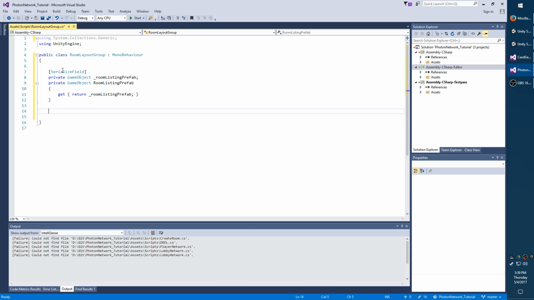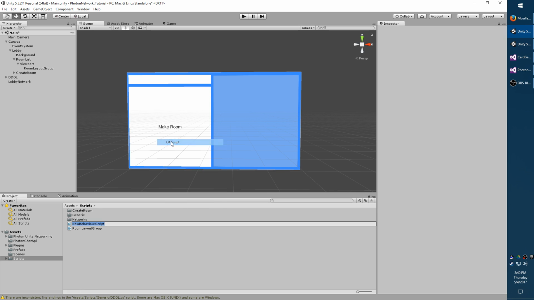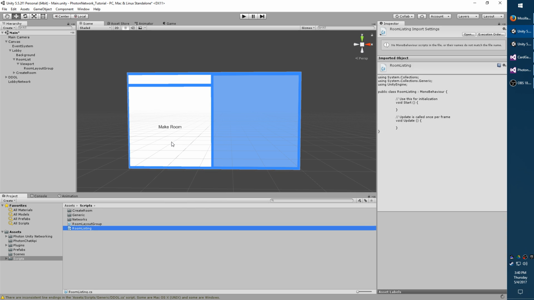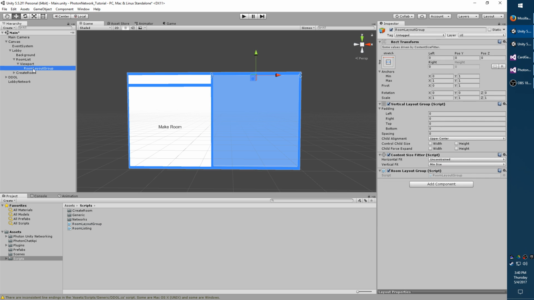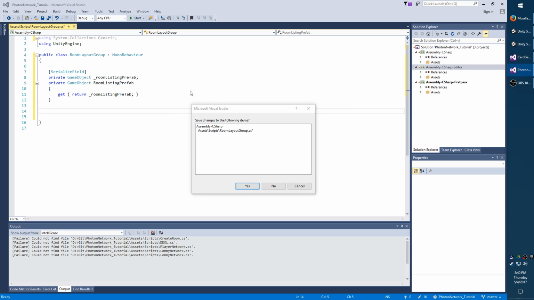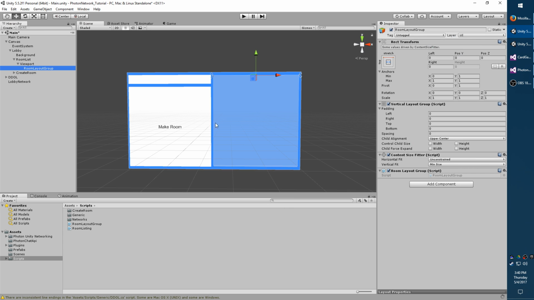We're going to need to go back to the editor. We're going to make a new script and call it room listing. And I'm going to go back to the room layout group in the hierarchy. It looks like I forgot to save, so let me go back and save my changes here. Okay. So now with it selected, I have the room listing prefab option over in the inspector. Now I'm going to go over to my prefabs folder, and the one we made earlier, we're just going to drop it in there.